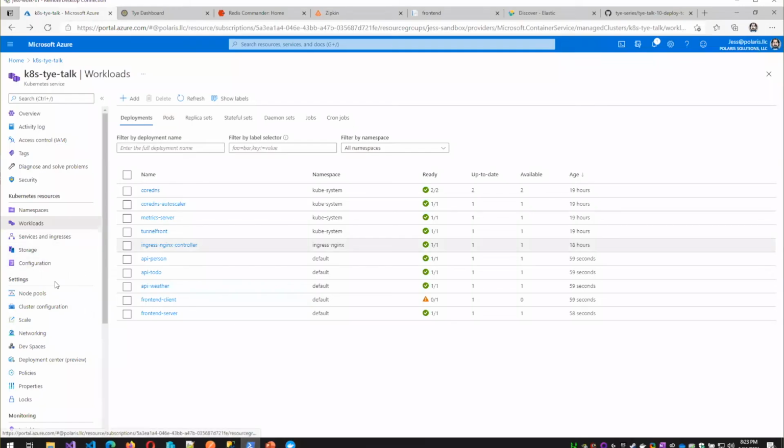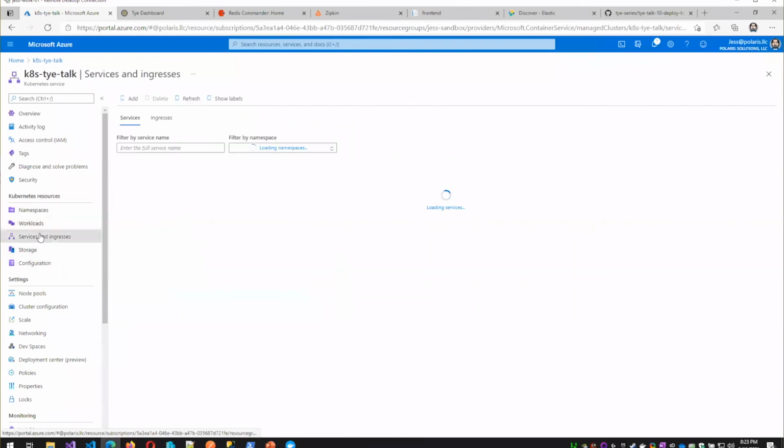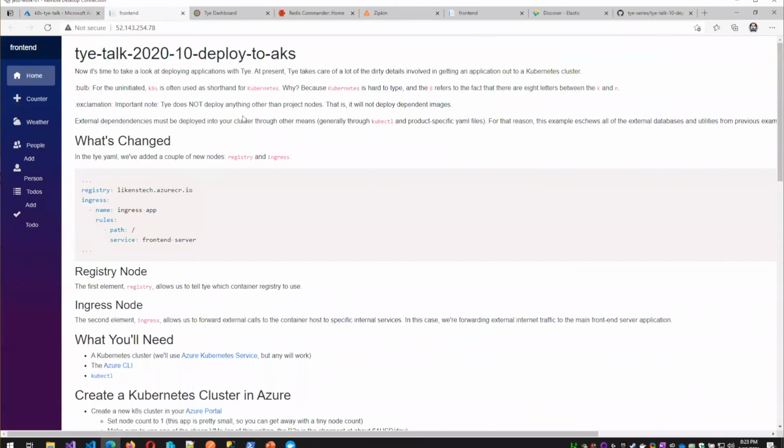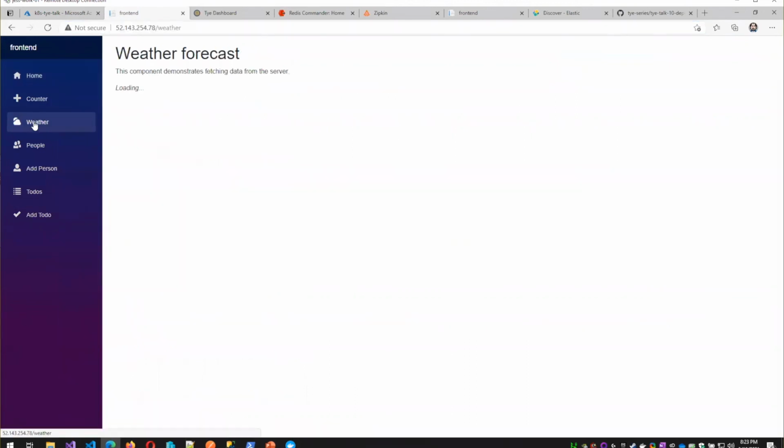But what's important is now that this is done, the big sort of payoff here is if you go to your services and you say, okay, I've got a public IP. I now have my app running in Kubernetes out in the cloud, and I can hit it. I haven't given any domain stuff, but I can actually hit the public IP and do all the things I could do locally.